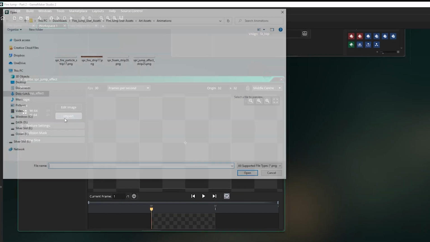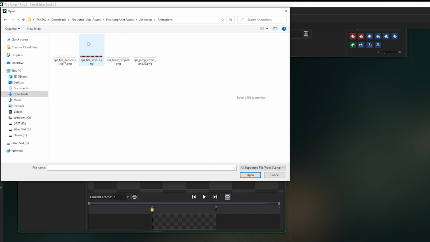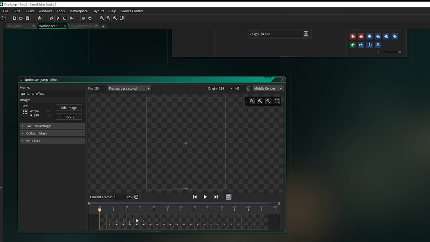And then I'm going to go to import, and under the animations folder, you'll find the jump effect. Now, one really cool thing that GameMaker can do is import a sprite strip, which is just one long image full of images, sub-images or frames. And if it has this number at the end and GameMaker can evenly divide it, then it's actually going to bring it in all separated and ready to be used. So if we open this up, you can see it opens it up as individual frames. And if we press play now, that is what it looks like. And I think that looks really, really cool.